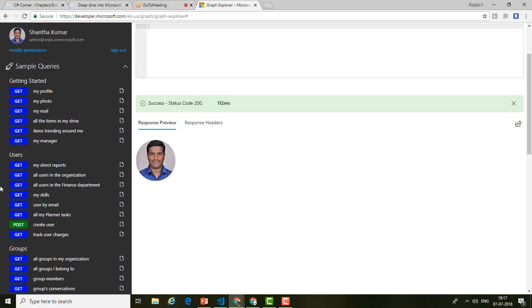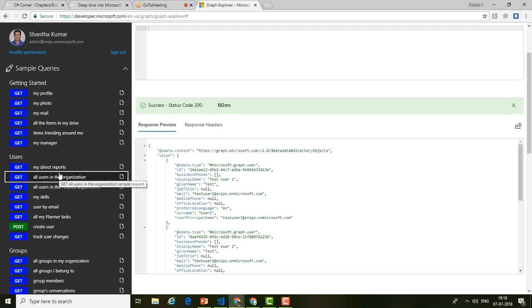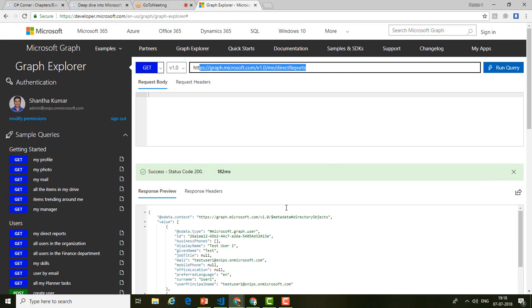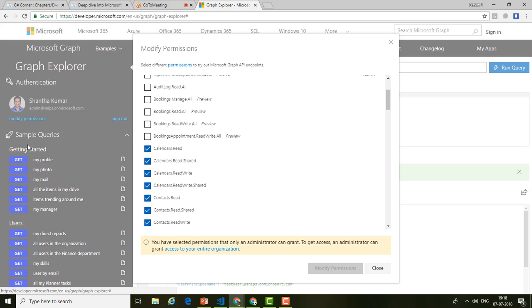Okay, if I want to check this particular user REST endpoint, I just have to click on this. It will generate the REST endpoint here, and then it displays the response here. Okay, and then you will also see there is modify permissions. If you want to access the Microsoft Graph API, there are some restrictions available. If you want to access each cloud service, we have to enable the permissions to access that particular cloud service. Here I click on modify permissions.